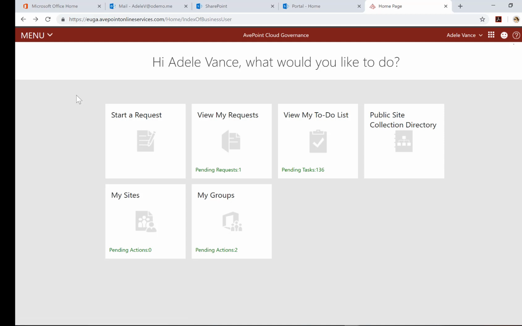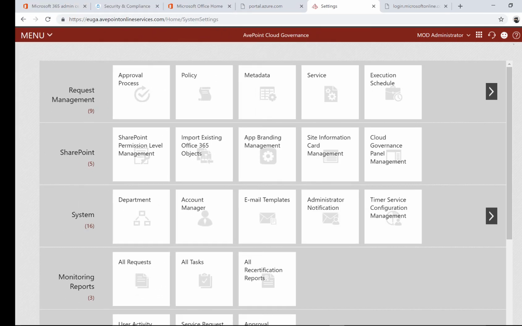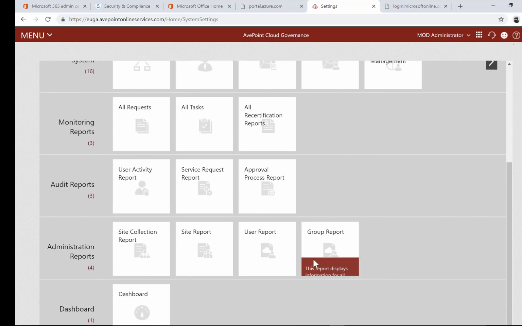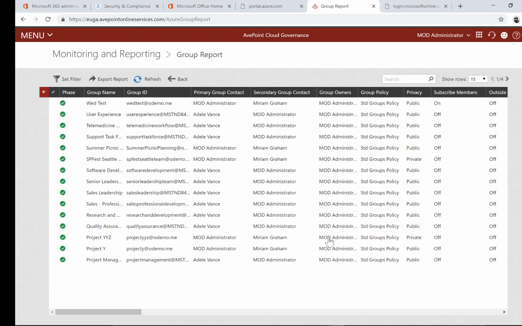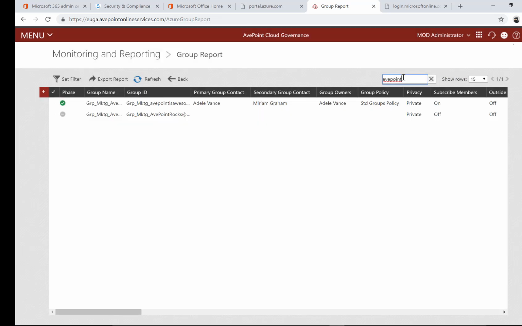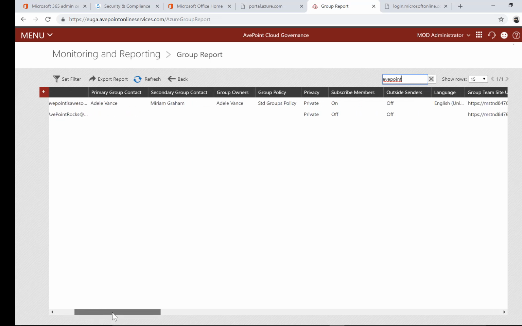For admins as well, there's a benefit. So admins can go into a report here in the admin interface, and we'll go into the group report. And this is my configuration management report for all of my groups, teams, and sites. And you can see all of that metadata, which we saw in the end user view. But now I'm seeing it across all groups, teams, and sites. And there's the group or team that Adele just brought under management.